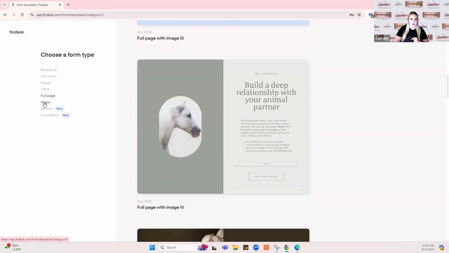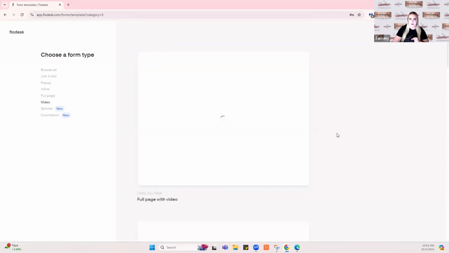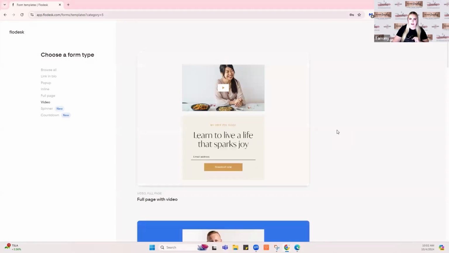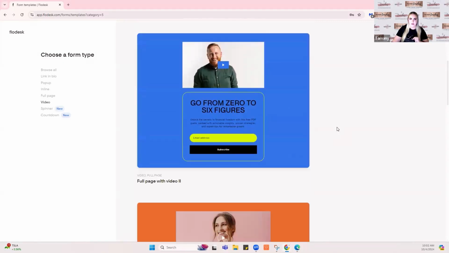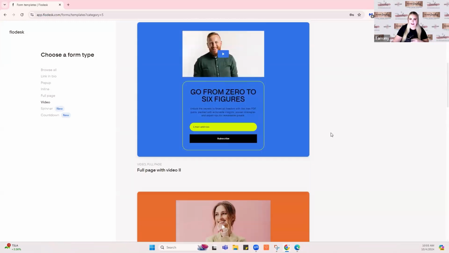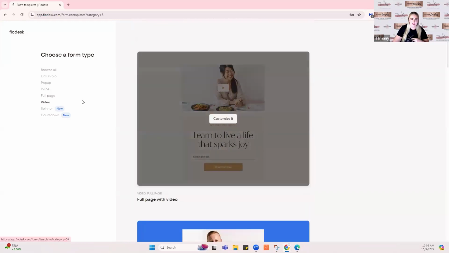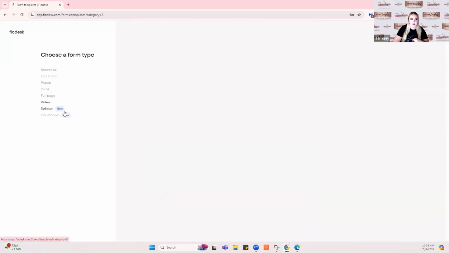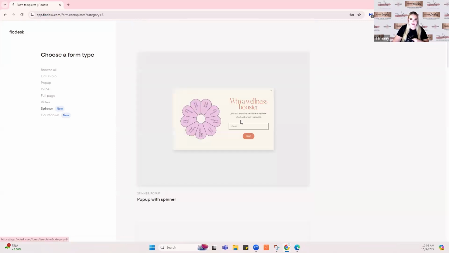Then they have a couple new ones. You have a video that's going to be the anchor of the page that's going to help you convert those email addresses, because nobody really wants to give their email address, but the more you can kind of convince them to give it to you, whether that's with a freebie download or with your video marketing, the more your conversions are going to increase. You have a spinner. This is one of their newest additions.